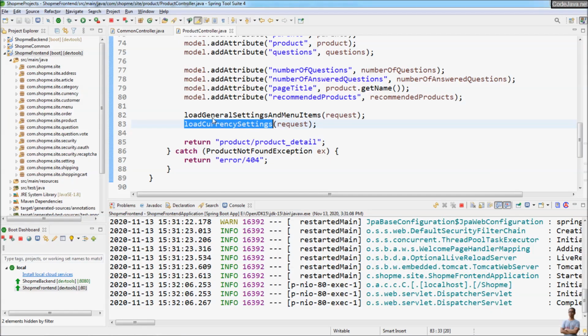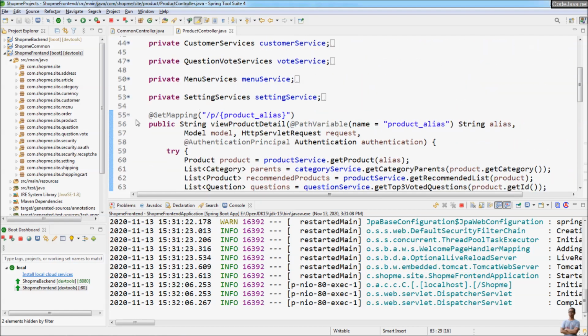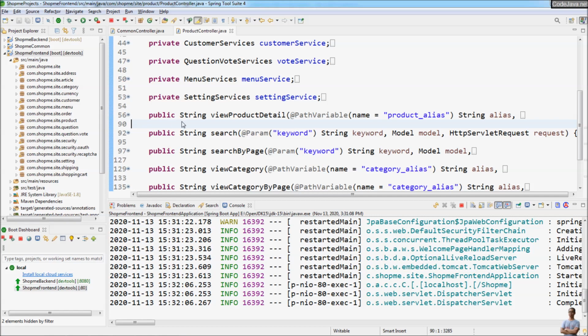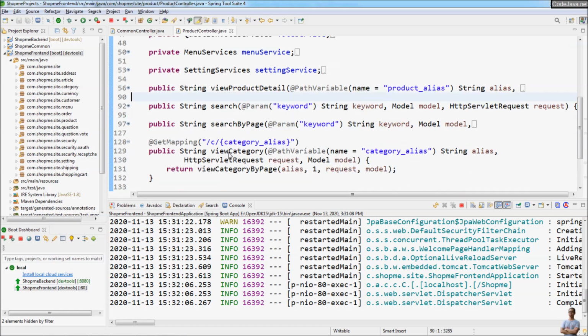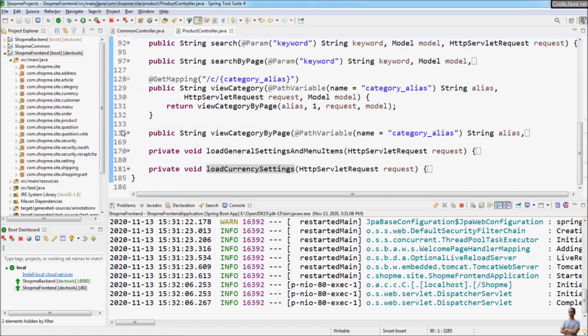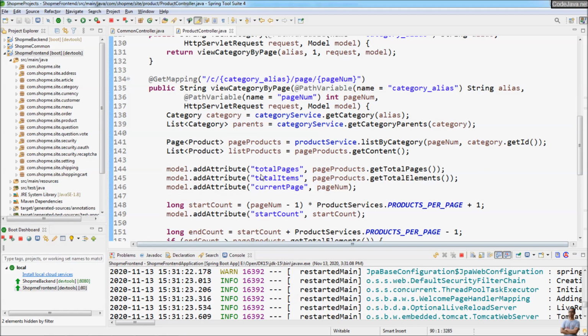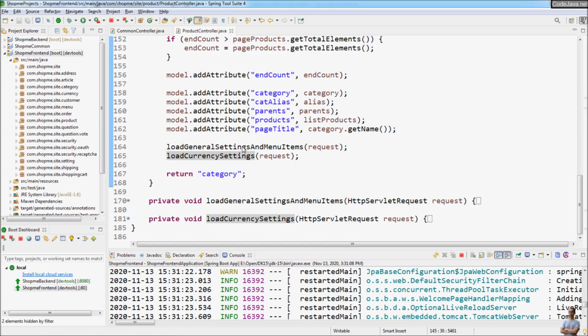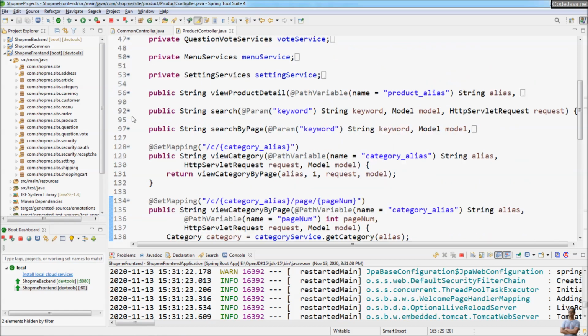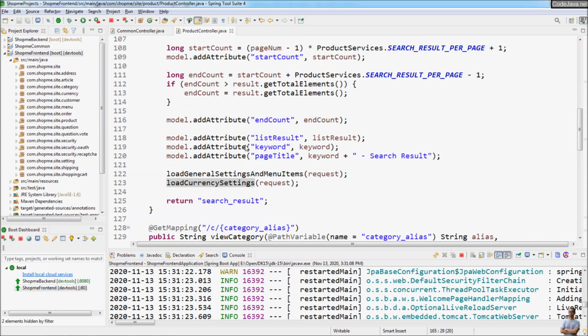So that's why we need the code to load the currency for the product detail page, and also in the view category page. Here you see we also need to have the code that loads the general settings and menu items and load currency settings here, and also in the search function here you see we need to load the general settings and menu items.